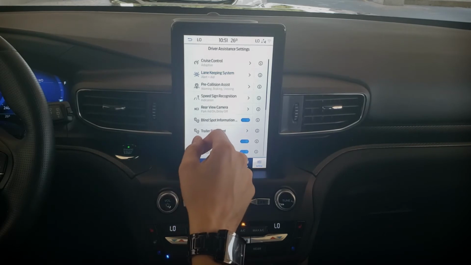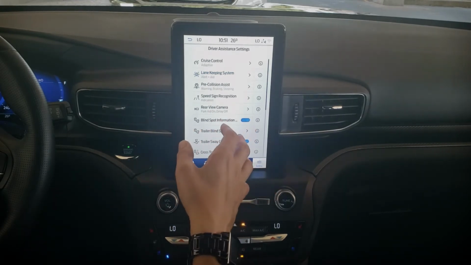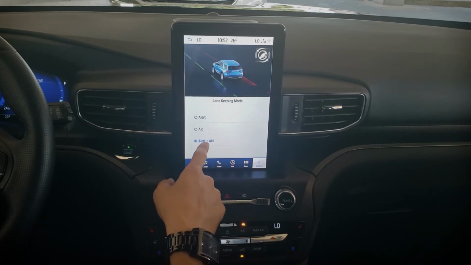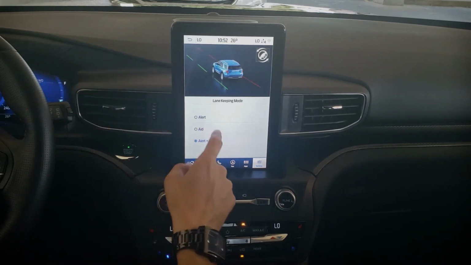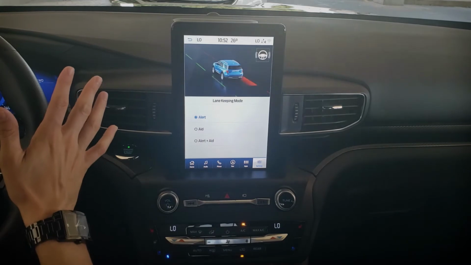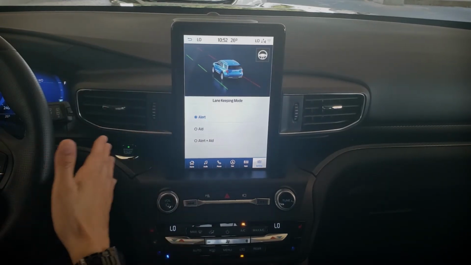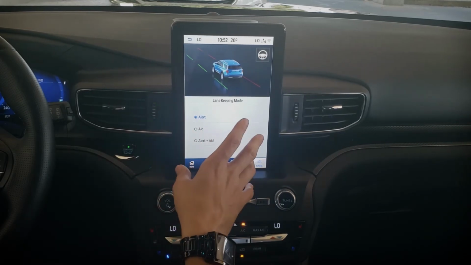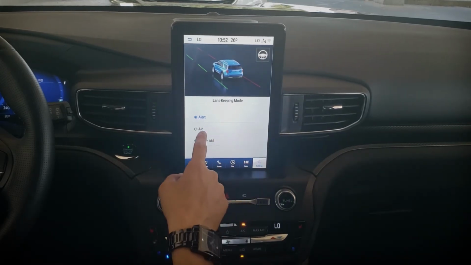Lane keeping system's the next one. So our lane keeping system works a couple different ways. So we've got three different modes. We've got either the alert and the aid. So the alert and the aid, so let's actually jump to the alert first. So the alert is a steering wheel shake. So if we start to veer over into a lane without signaling, our steering wheel is going to shake. It's going to feel almost as if we're running over rumble pavement.